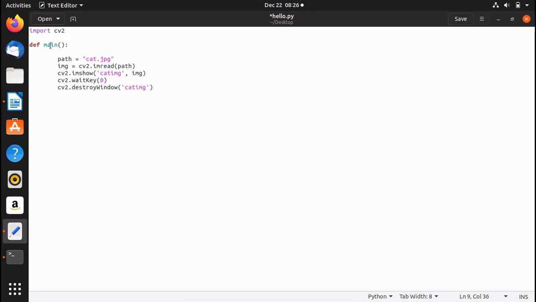So we have this method. Now this function won't work by itself, so we have to call it. For that we write if __name__, then double equals, and then something like this, "__main__" actually, and then we write a colon, and after that we basically call the function.